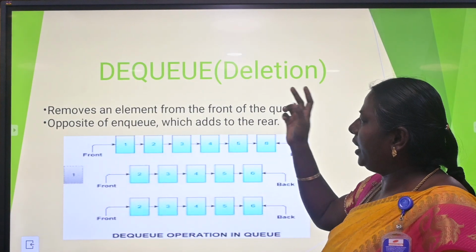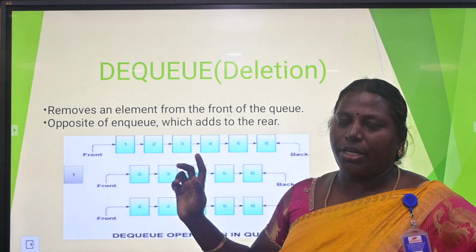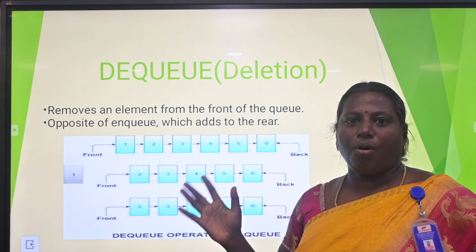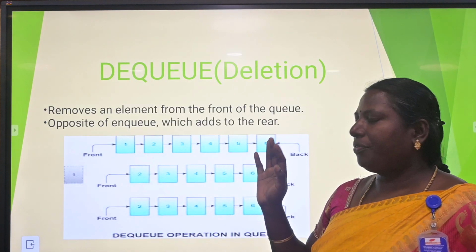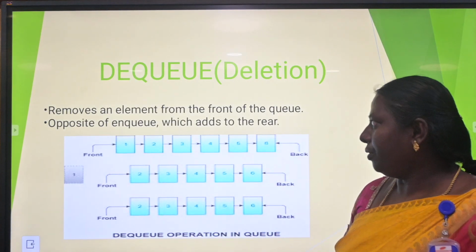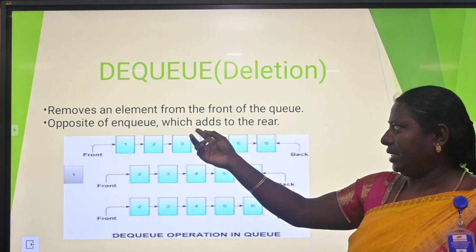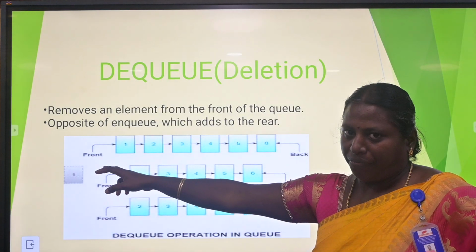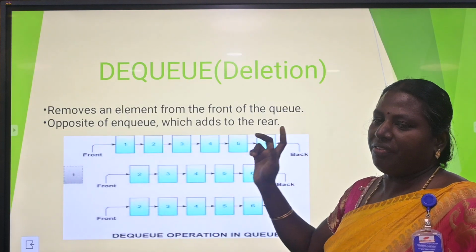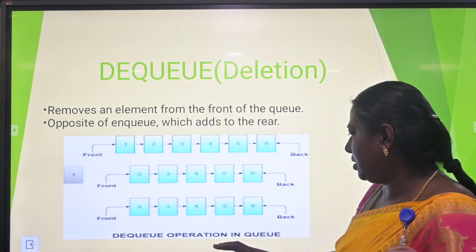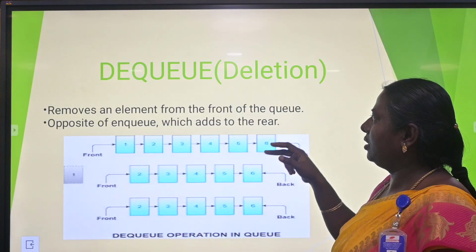The next one, dequeue. Dequeue means removal. The dequeue operation is equivalent to the pop operation. It removes an element from the front of the queue, the opposite of the enqueue operation. This is the front position and the rear position. We can add at the rear position and remove from the front position. These are the queue operations.